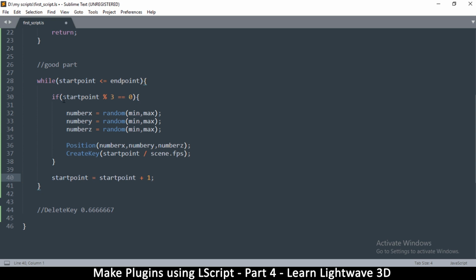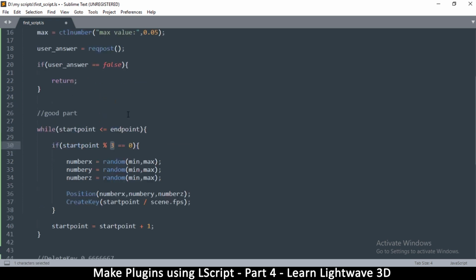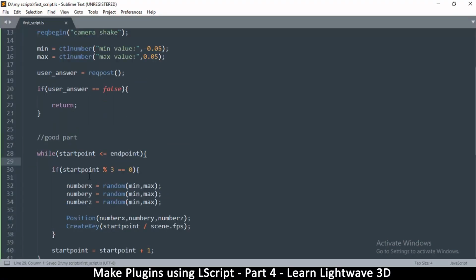So we are asking, now what does modulus do? Modulus is an operator which divides two numbers and gives you the remainder as the answer. So what I'm asking here is, is start point divided by 3, is the remainder equal to 0? Okay. So start modulus 3, if that's equal to 0.